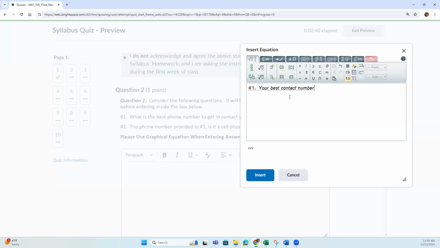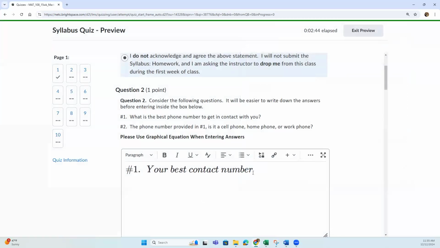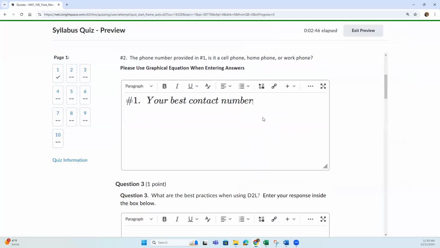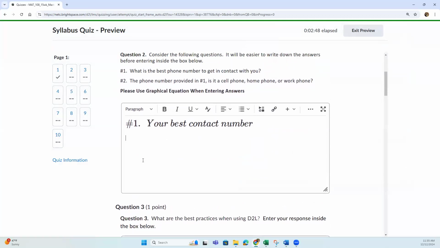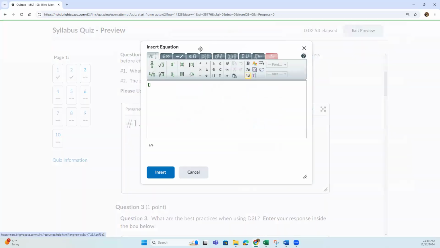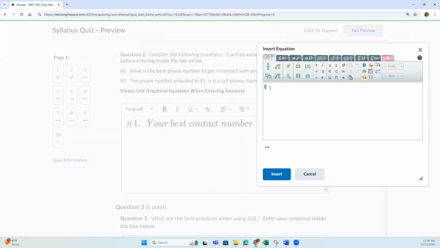All right, once you enter your best contact number, click on insert. Anywhere inside the box, just click on it and then press enter. For number two, go back into the graphical equation. The number you provided in number one, is it a cell, home, or work phone number? Let me know which one.